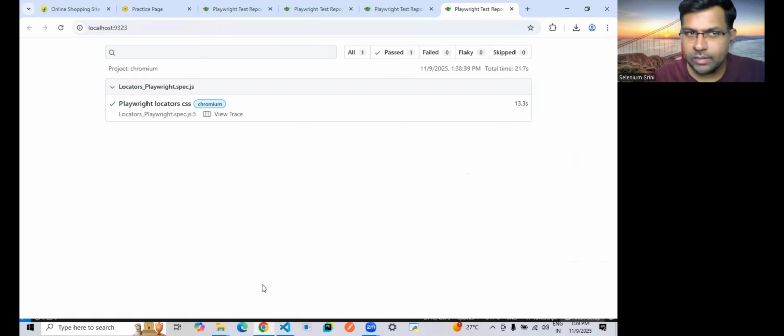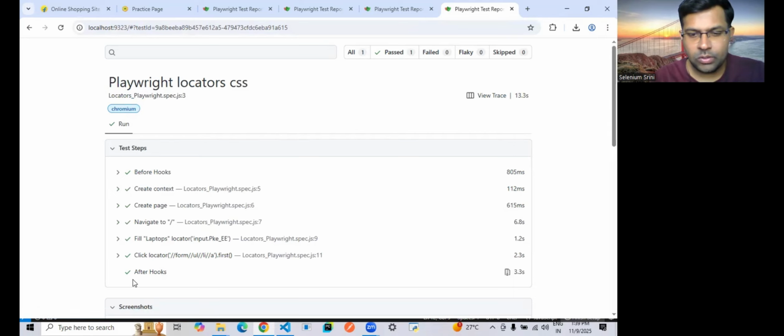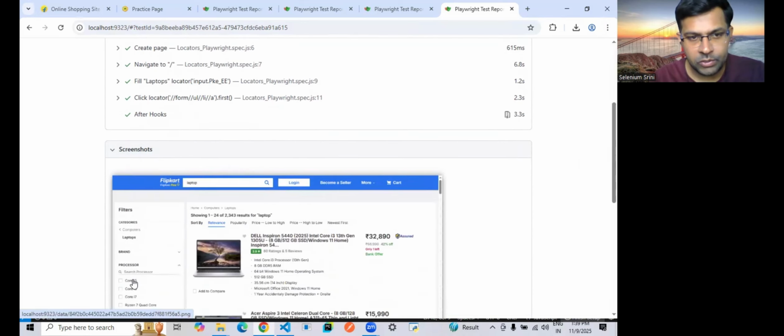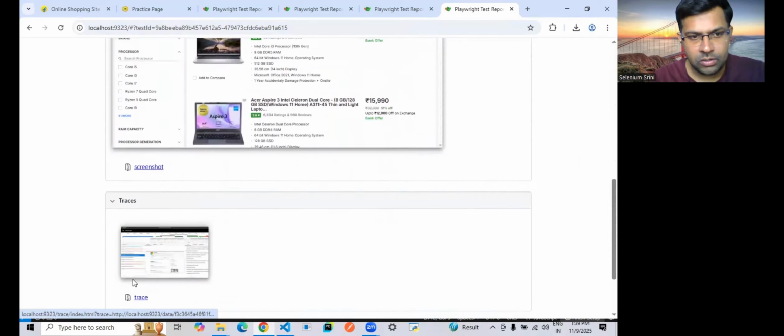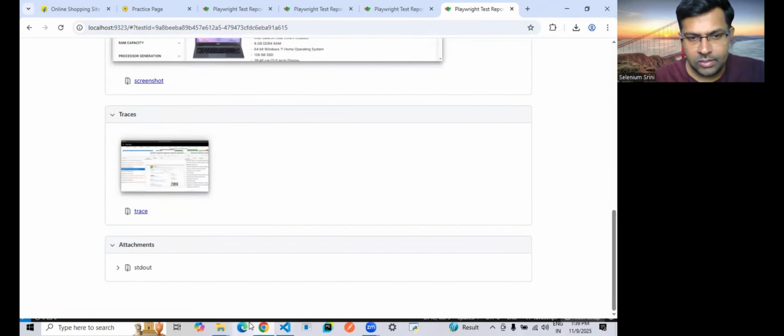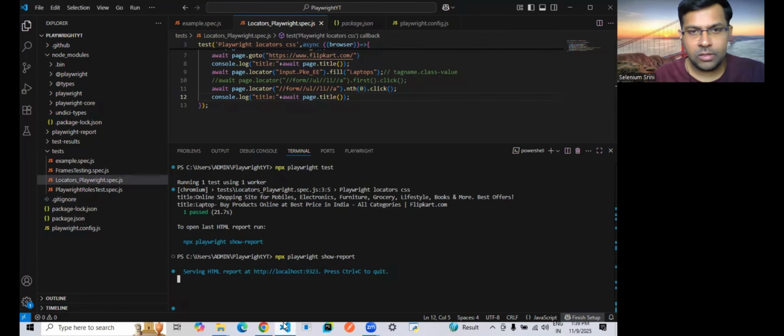So we looked at two locators in this session and how to resolve the strict mode violation error. We just took a sneak peek into our XPath strategy, but mainly we are going to focus on CSS selectors and continue in our next video. So this is a screenshot and this is our traces file. That's all I had planned to cover in this video session.